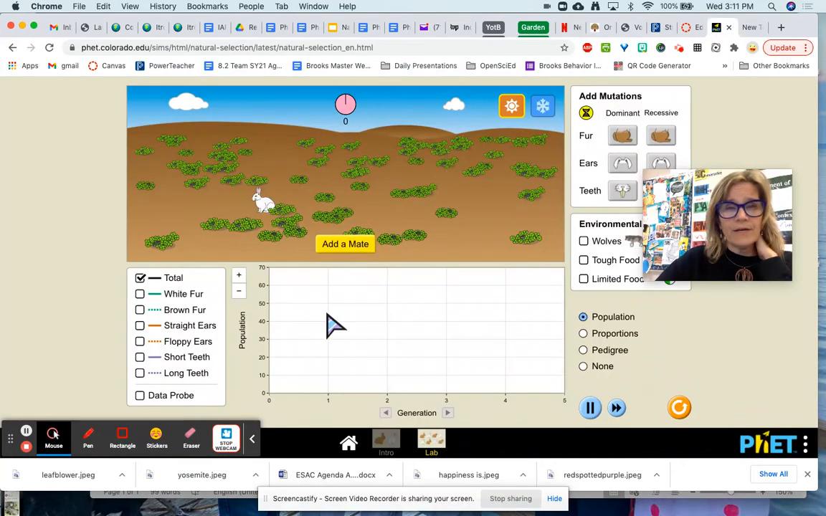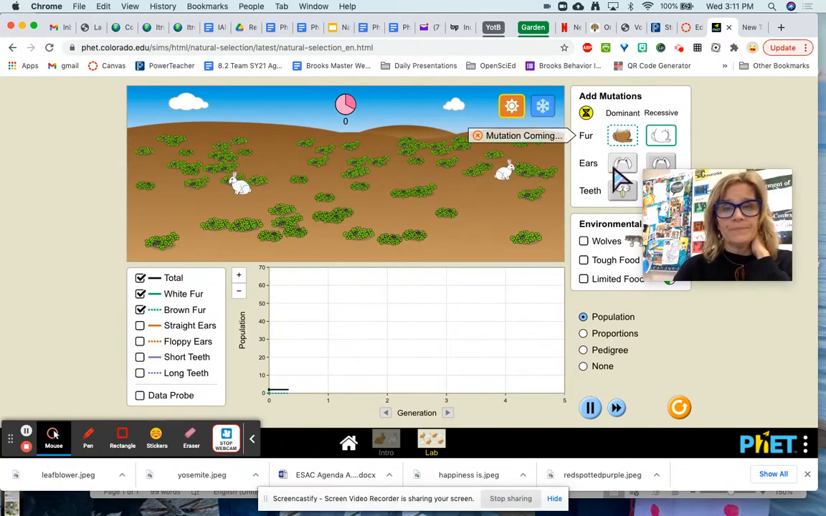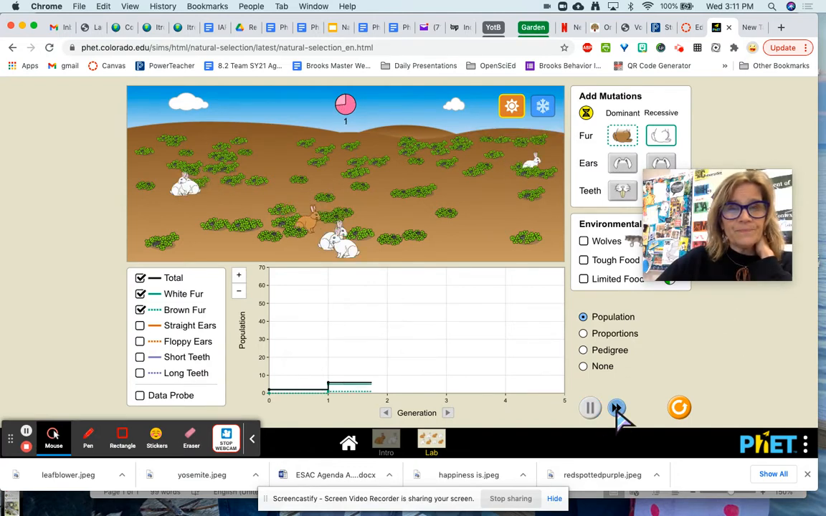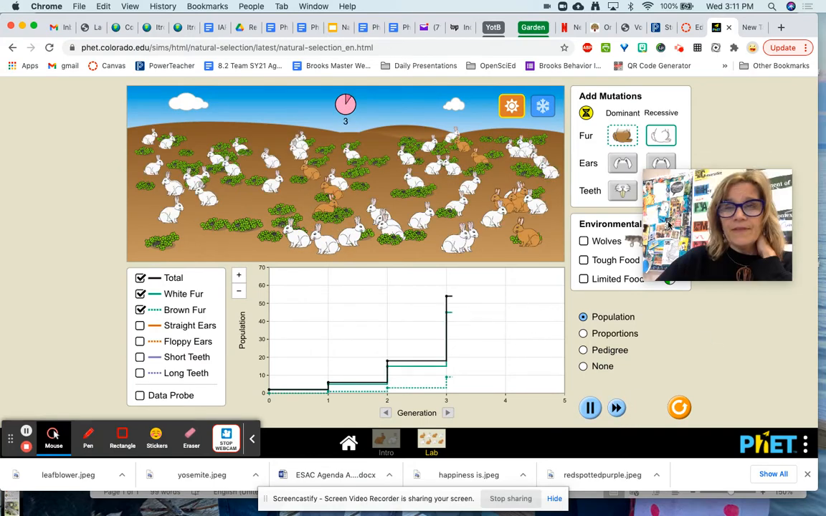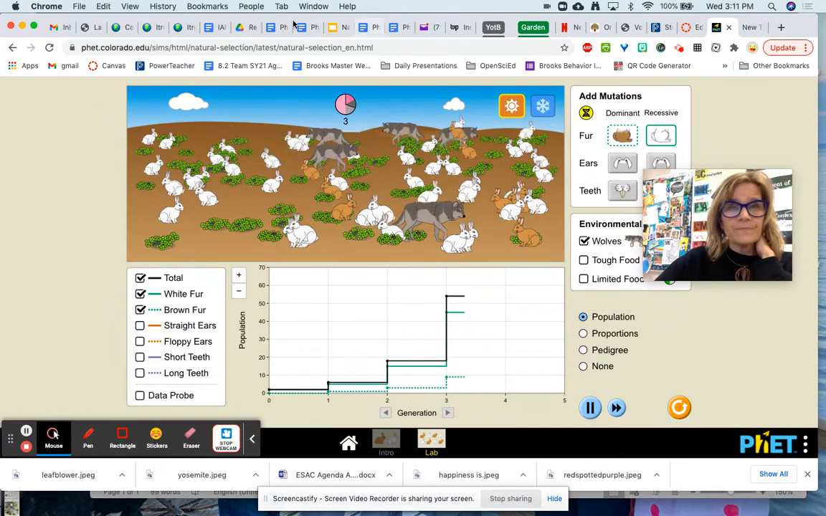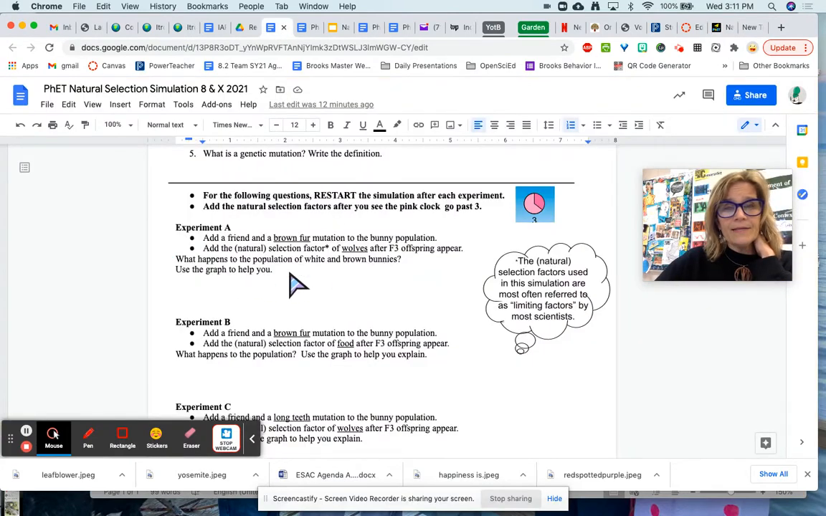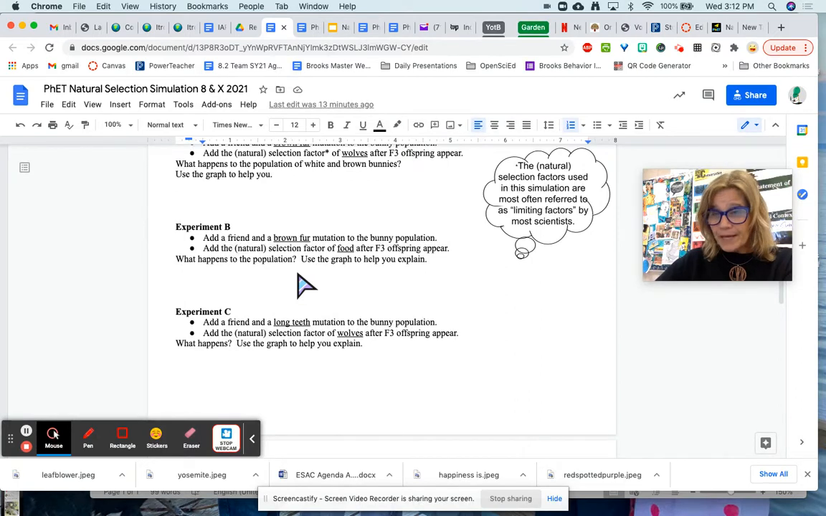So you start out, here's a friend, and I'm going to give him a mutation. And then after the 3rd generation, I add a wolf. Okay. And what happens to the population of white and brown bunnies? Explain it right here. When you're done with that, hit restart, do experiment B.